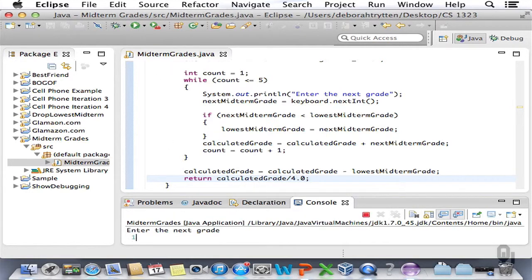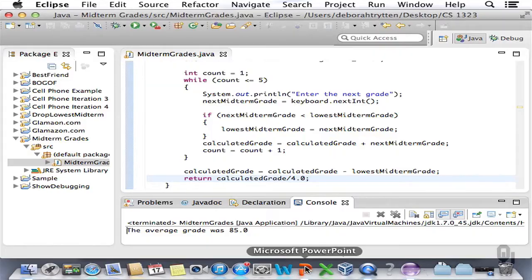Enter the next grade. Let's go to 100, 90, 80, 70, 60. Now in this case we're going to be dropping the 60, so what we're going to average is 100, 90, 80, and 70. So what's our average going to be? Well, I think our average is going to be 85. And there it is. Good. Program's looking good at this point.